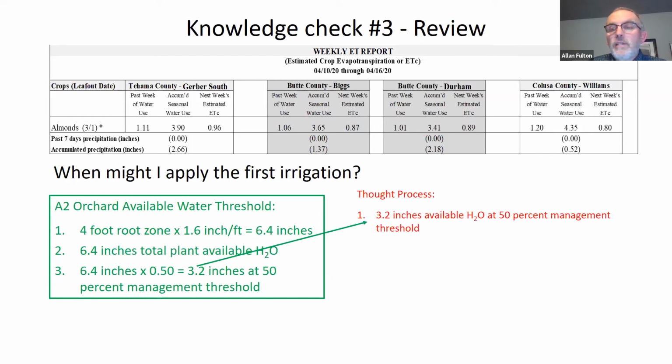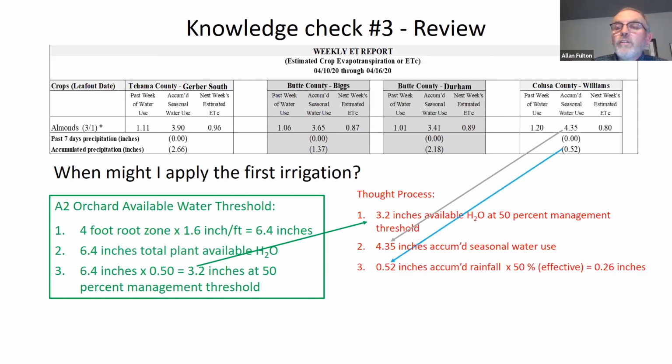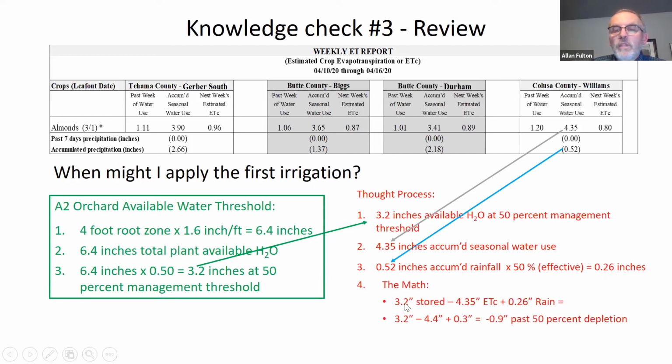Okay, so here's the thought process. You have 3.2 inches at 50% management threshold to work with. Now the cumulative ET is higher at Colusa County than in Gerber, and the rainfall is substantially lower. So 4.35 versus only about a 1/4 inch of effective rainfall. We do the math: 3.2 stored in the soil, 4.35 as ET, 2.26 put back as rain.